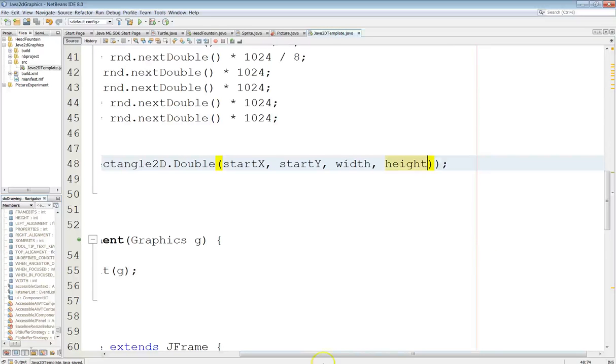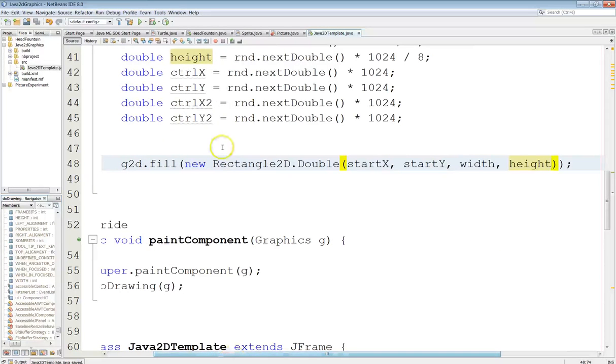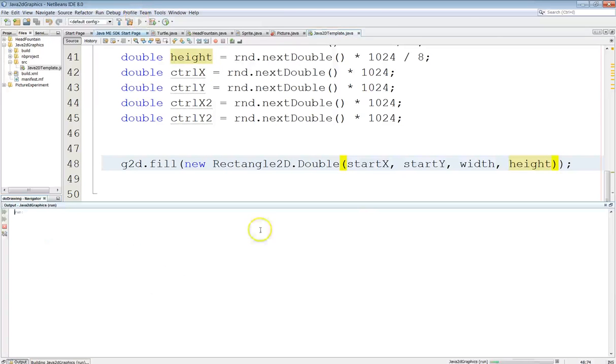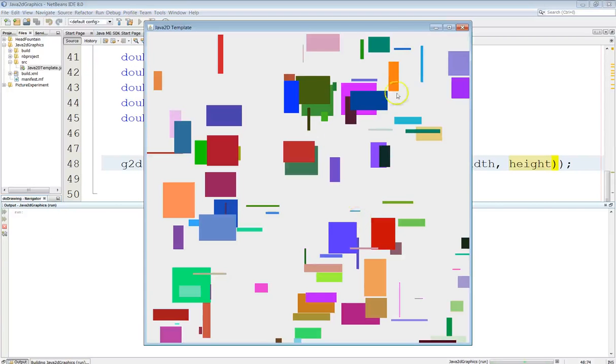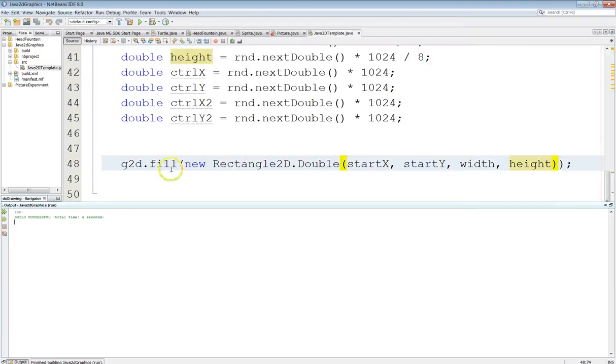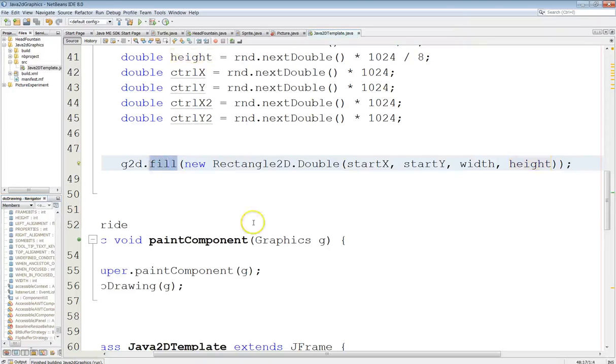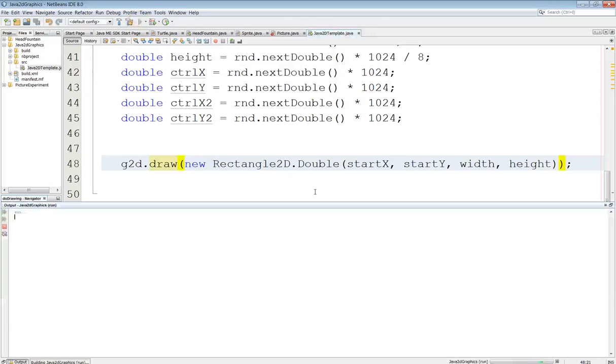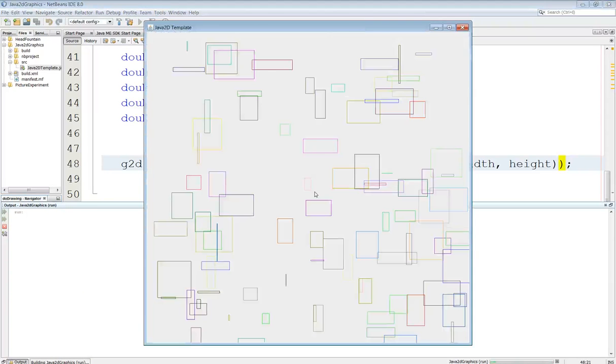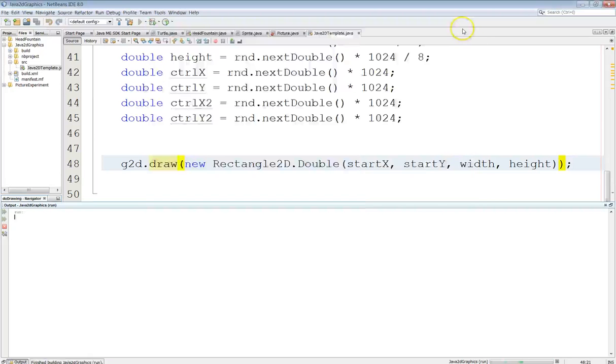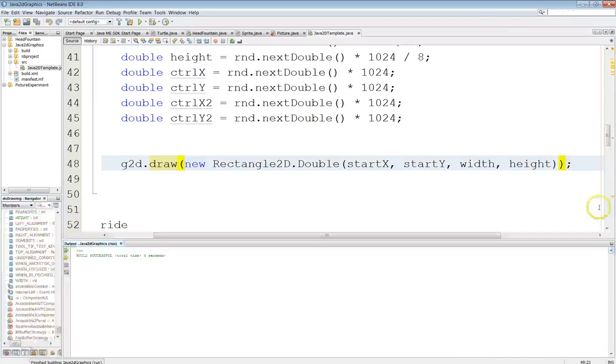And then of course, if you look at it again, I'm using fill instead of draw. So let's draw a bunch of random rectangles which are filled. There we go. And just to show you, we'll go back and do it again with draw. So there you go. So just add the fill in if you want a filled figure.